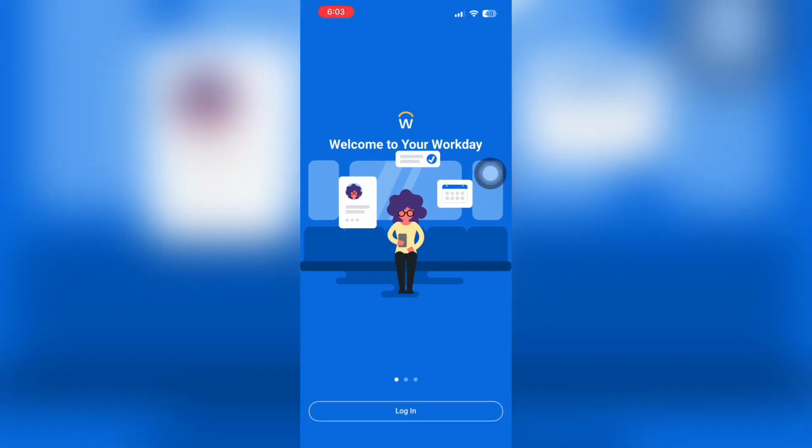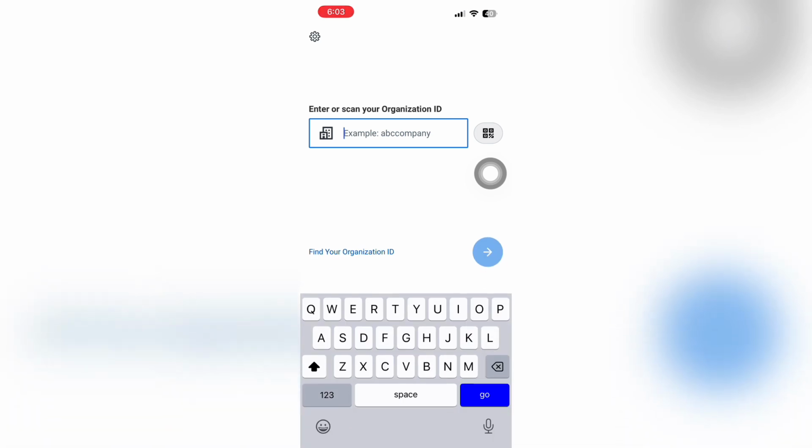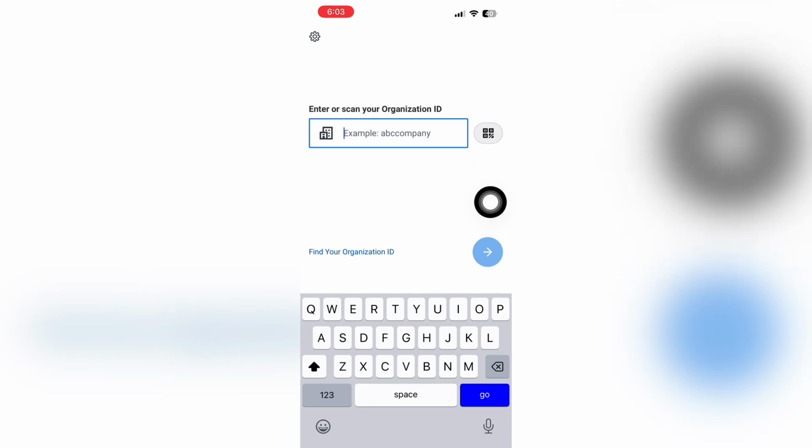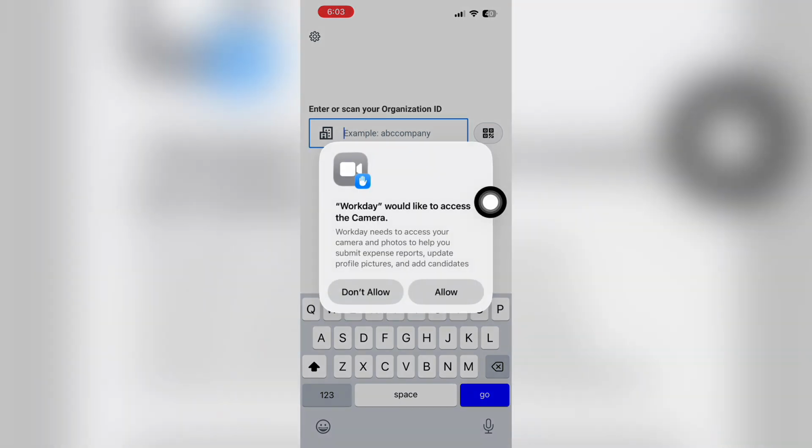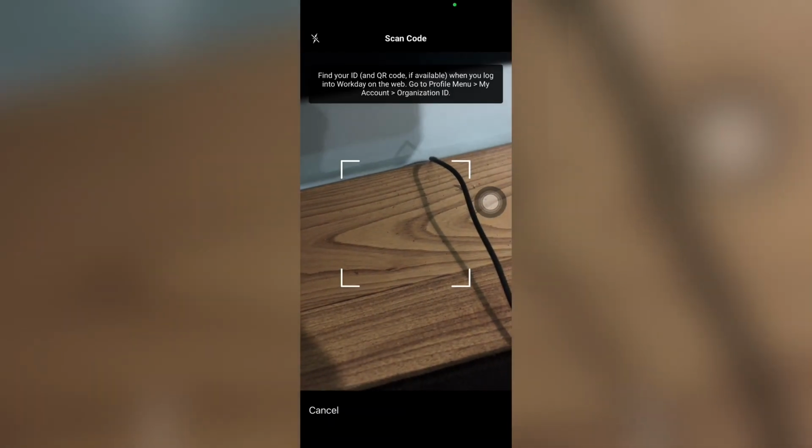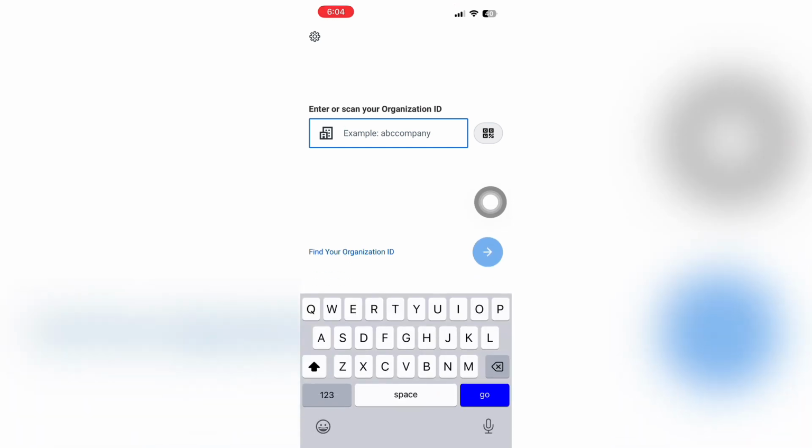So from here, tap the login button. And before you can sign in, you'll need your organization ID, which is provided by your employer. And if you have a QR code from your company, tap the QR code icon and scan it. You can also enter the organization ID manually if you already have it. If you don't know your organization ID, tap the option that says Find Your Organization ID.